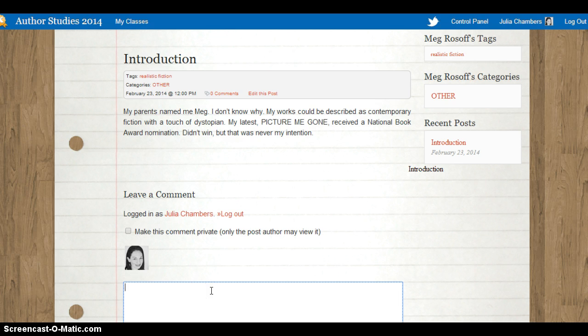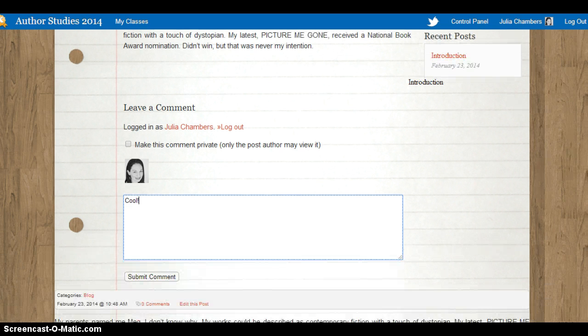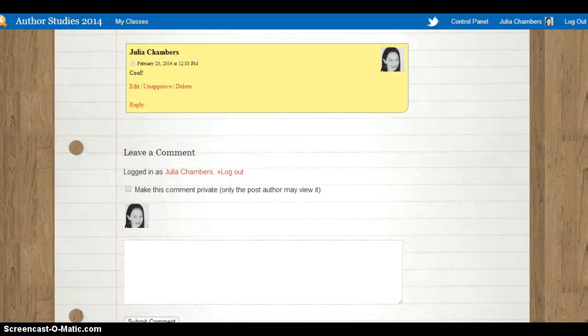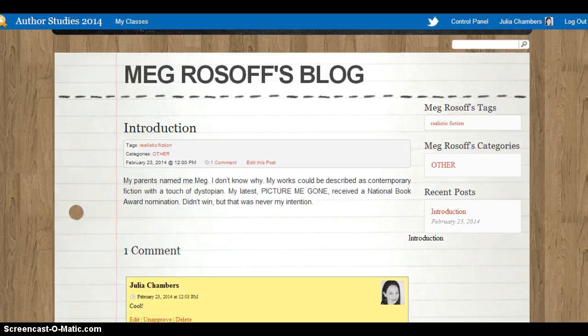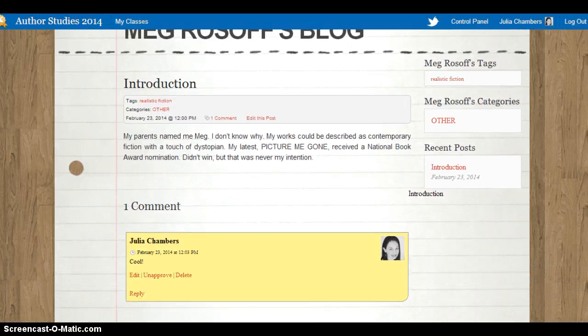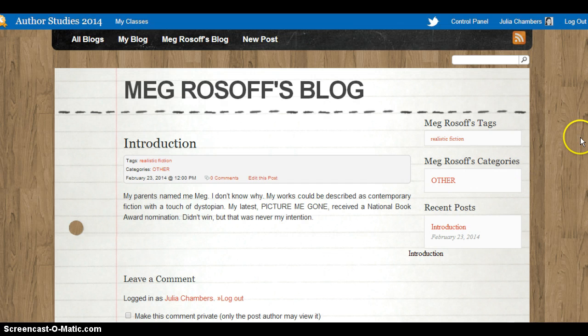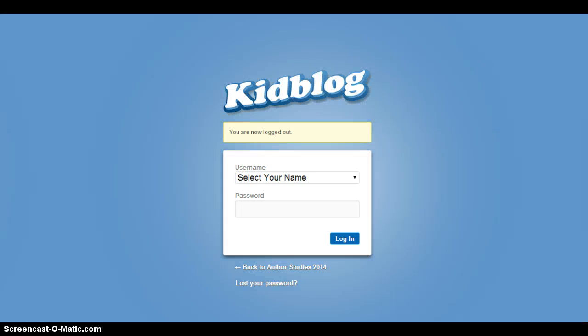To leave a comment, you simply go right here where it says leave a comment, and you can type in your comment, but it should be more thoughtful than that, and simply submit in that way. Then when you go back up to the post, you'll see that this introduction has one comment. I'm just going to delete it because it wasn't very thoughtful. And then you're done. So just always remember to log out and re-enter the next time the same way, using my email address to find the class blog.